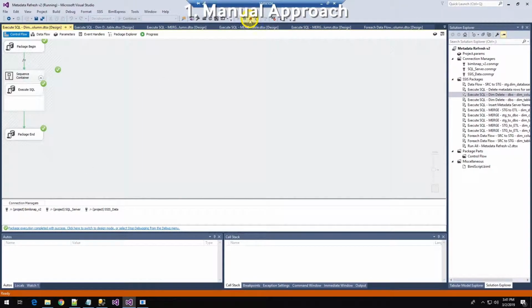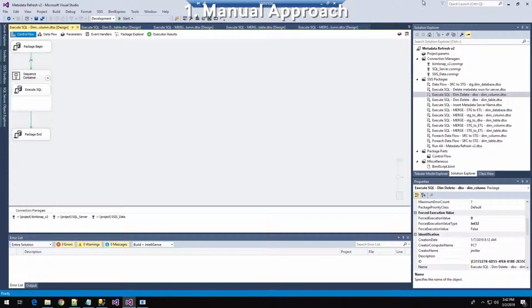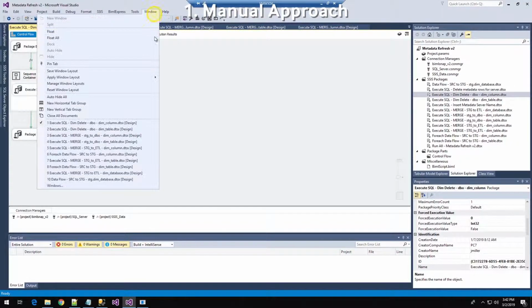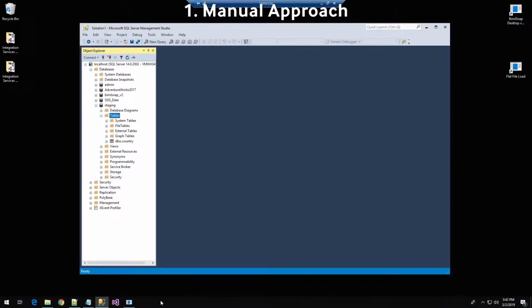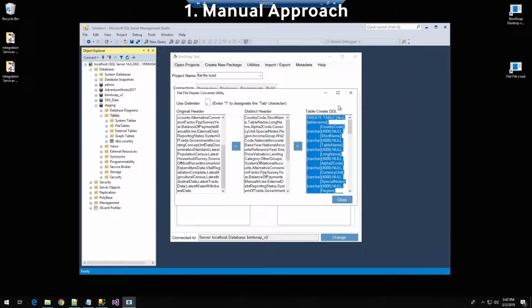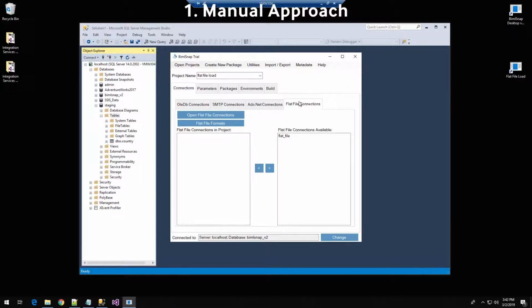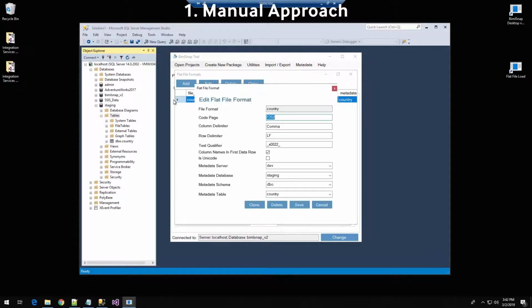So now that it's completed refreshing, I'll go ahead and close out of this. Go back into bimlsnap. Now for the flat file connections, when you go to flat file formats, you can see that we've called this flat file format country.